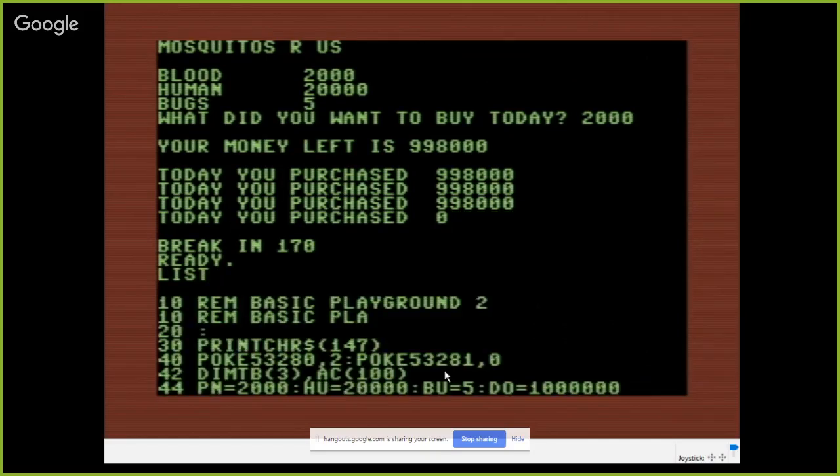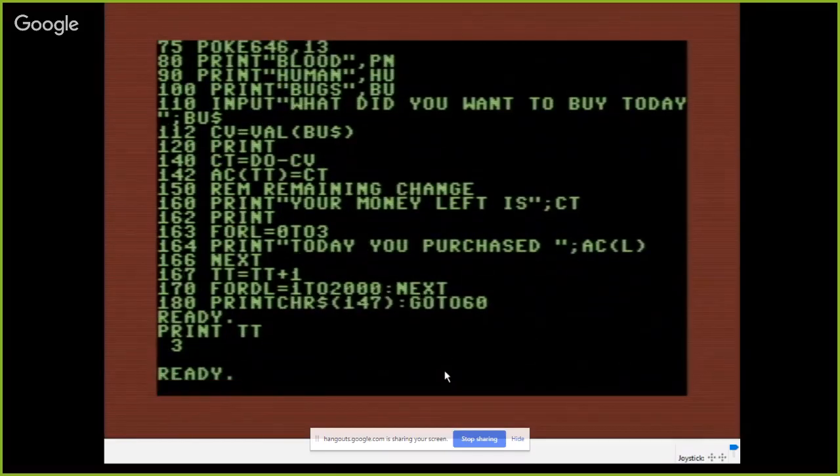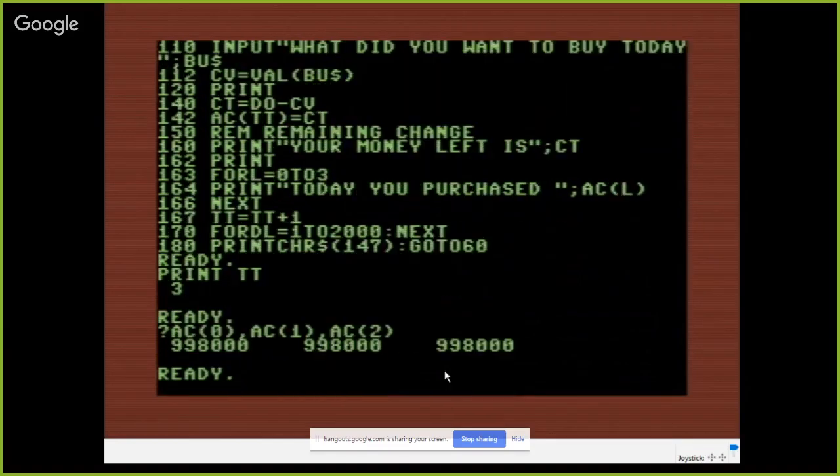Let me see here. Let's check to make sure TT hasn't done something strange. TT is now 3. So AC1, or AC0, AC1, AC2. They're all the same.